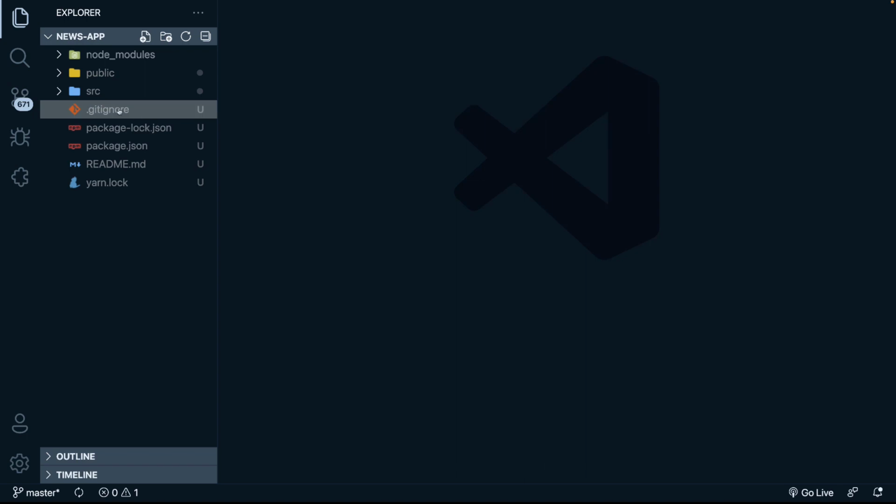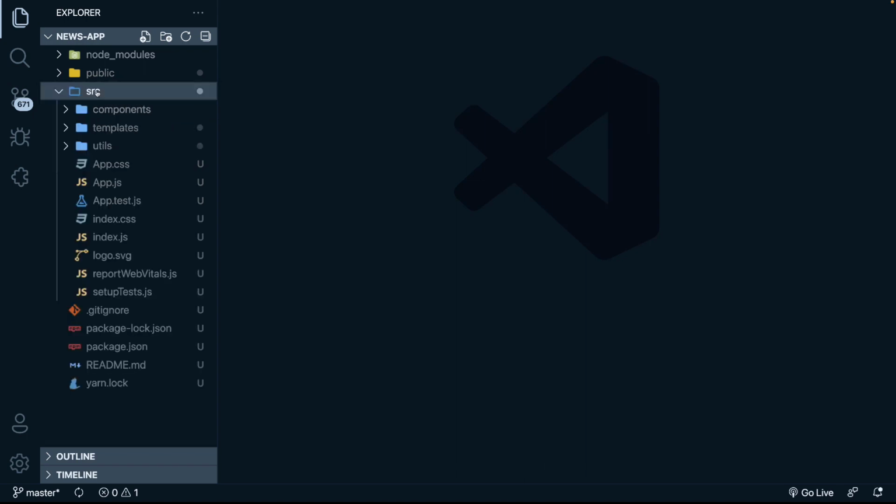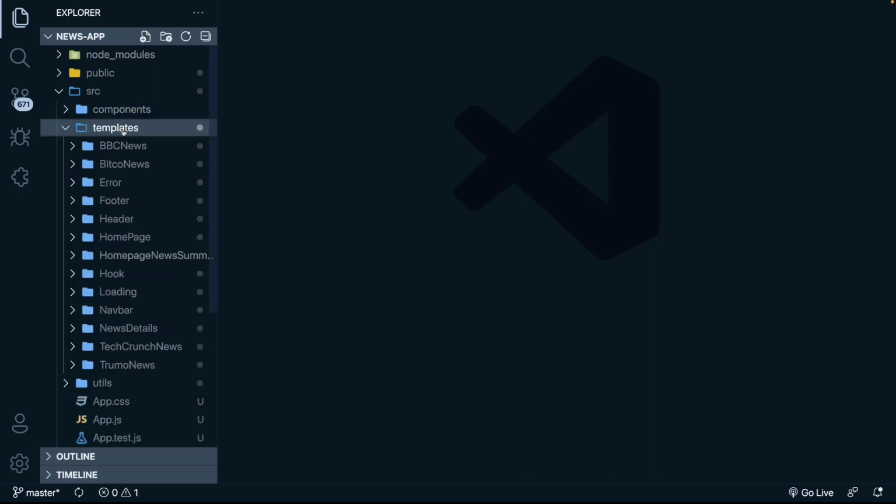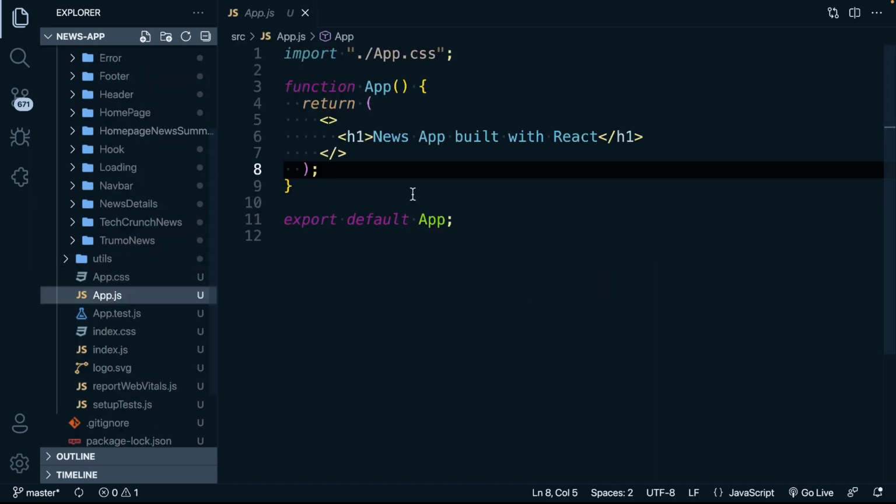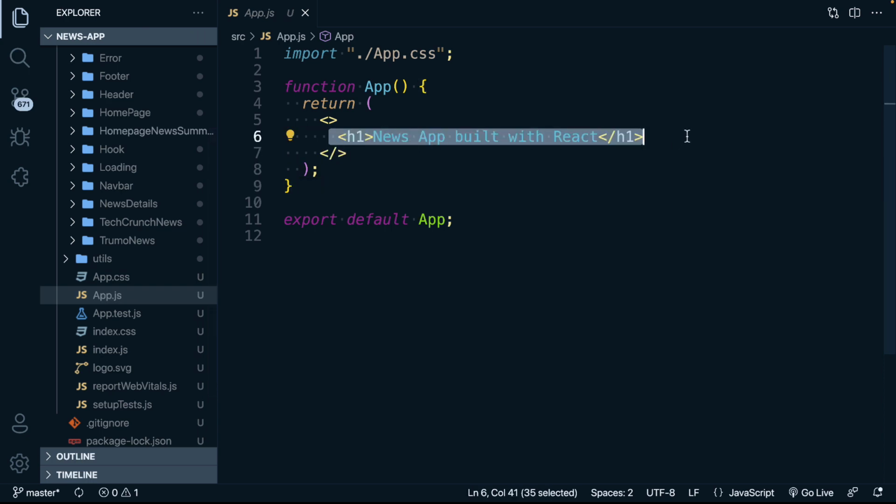So let's go back to the application and go through the folder structure before we start coding. We have components. That's where we're going to start writing our own components, and you can see we have a template. This contains all the components that we are going to use for this project. And if you go to the app, there's nothing going on other than this React app.